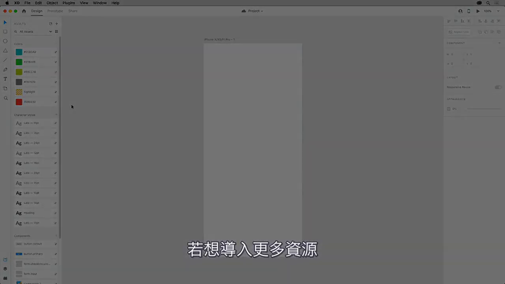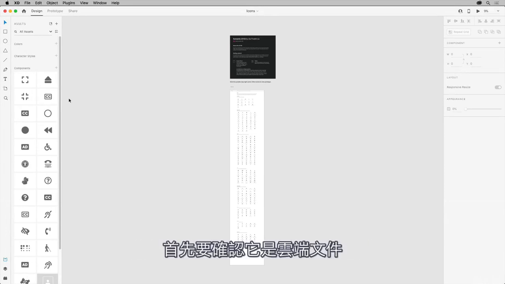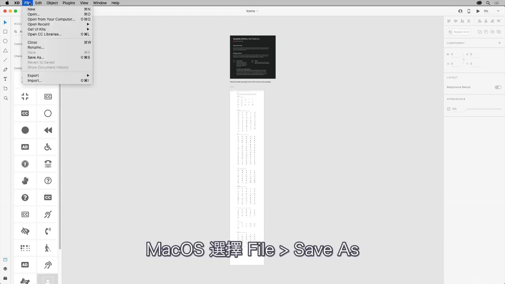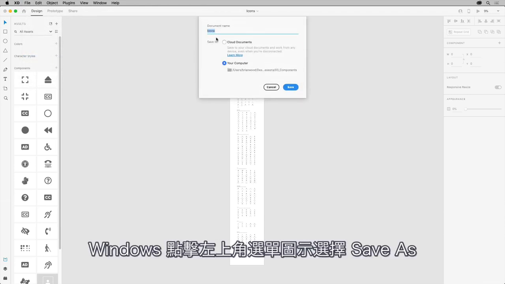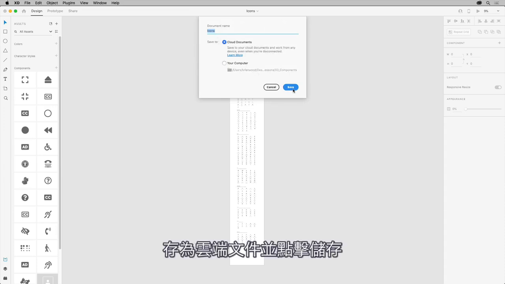Now, if you want to import more assets, we've got a separate source document for other icons you can see here. We first need to make sure it's a cloud document. So with this document open, or a document you have with assets saved, choose File, Save As on macOS, or on Windows, click the menu icon in the upper left corner and choose Save As. Save it as a cloud document and click Save.